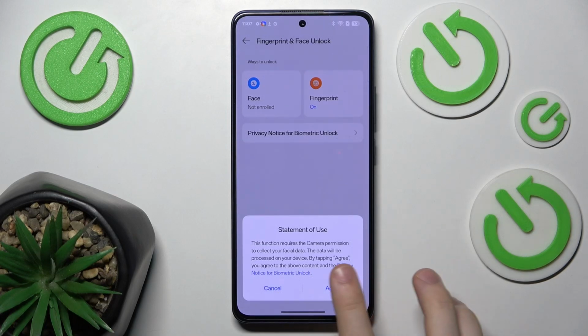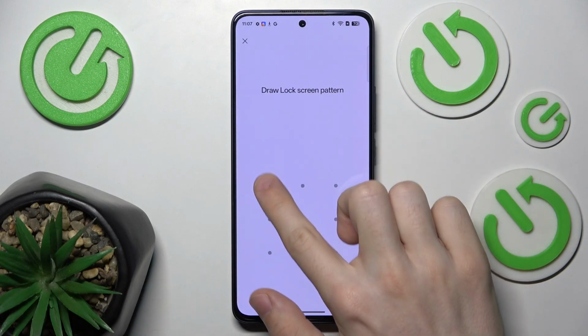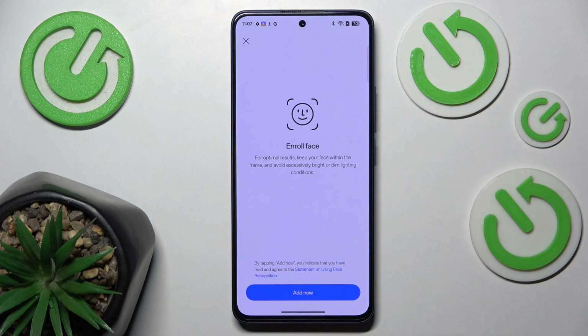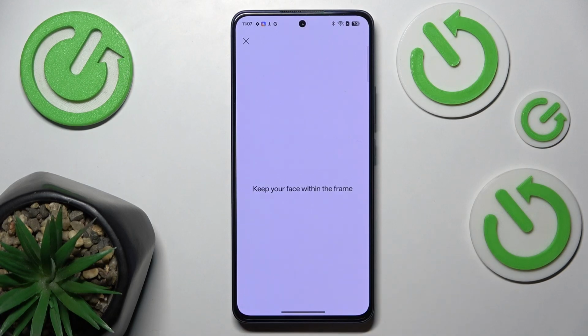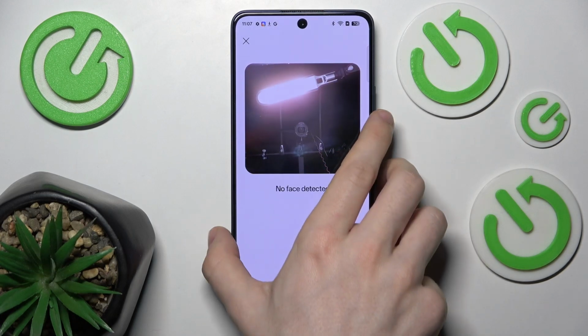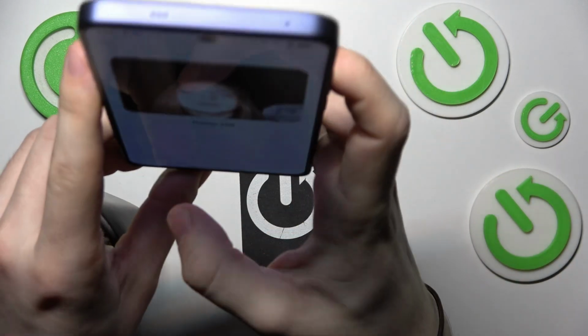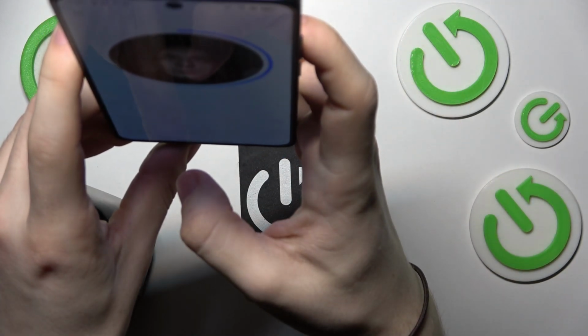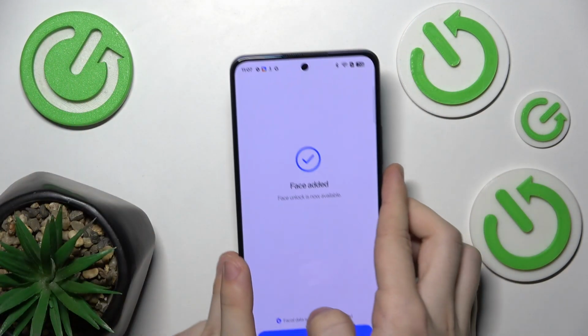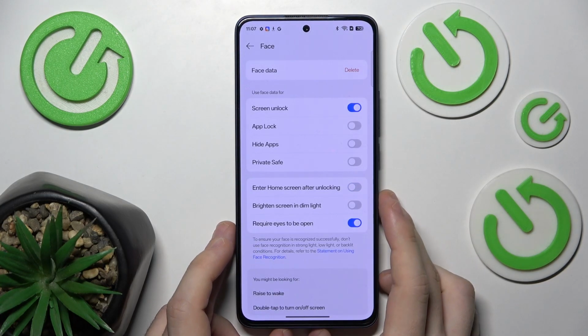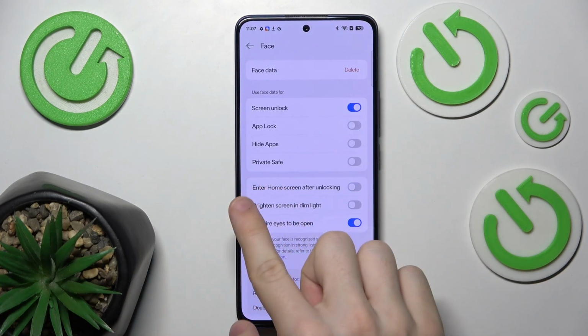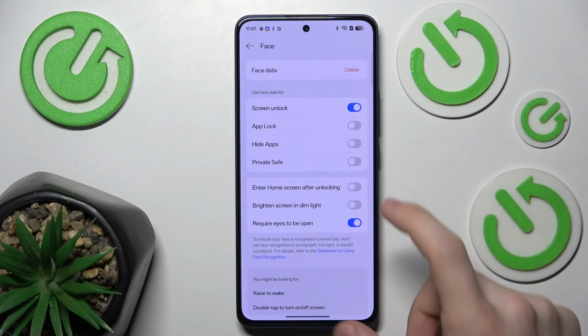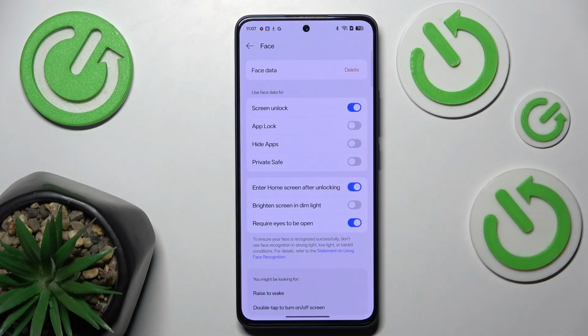So let's go to face and I'm gonna agree to that, then enter my lock screen pattern and click on Add Now. Now you need to position your face within the frame and hold for a moment. Now my face is added. I can click on Done, and what I'm gonna also do is I'm gonna enable Enter Home Screen after unlocking. I really like this option, so if I unlock with my face, then I don't have to swipe up on the lock screen, it'll automatically enter the home screen.